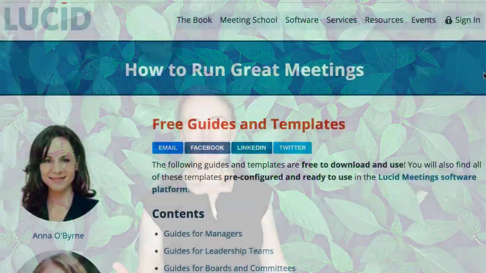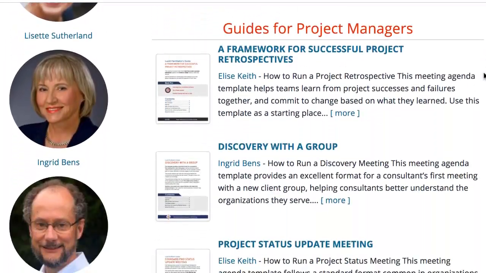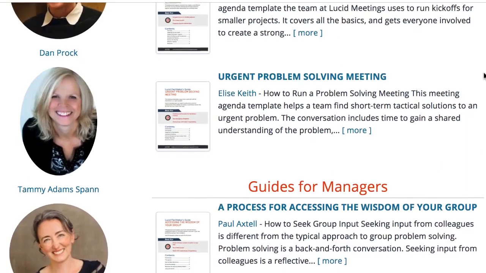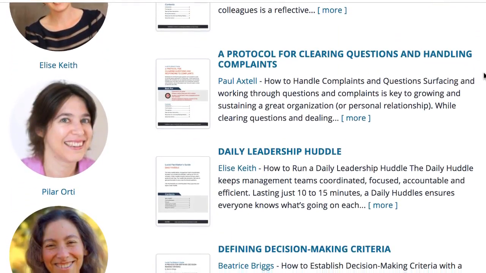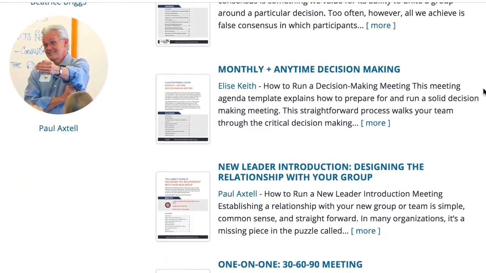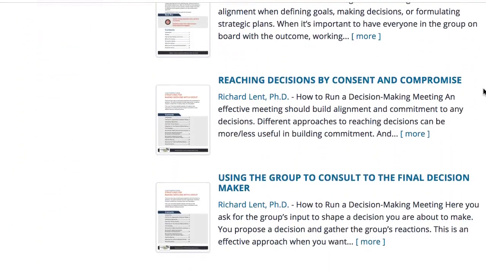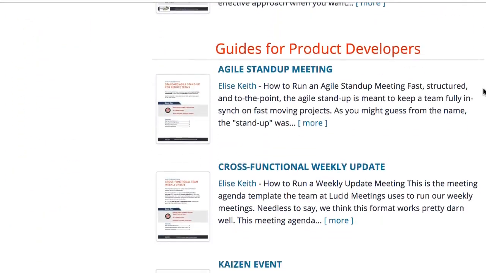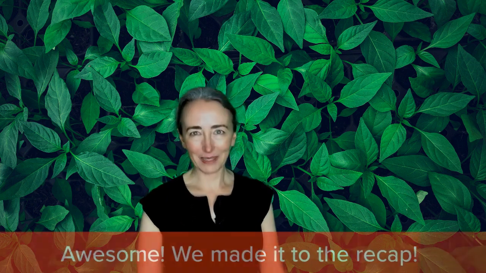Now, the Lucid Template Gallery includes over 40 detailed templates, and they're all free downloads, and a quick search for how to run a project status meeting or how to run a one-on-one or whatever it is, that's going to turn up dozens of additional examples. One thing is for sure, none of these examples will show a big old list of random topics. Never do that again.